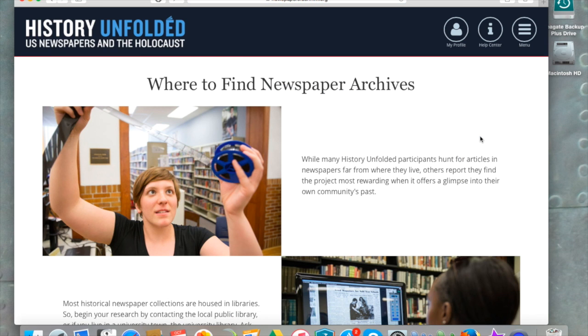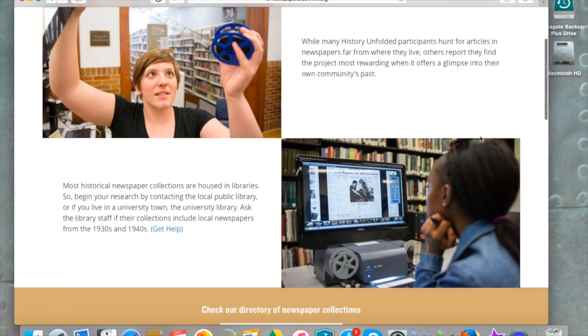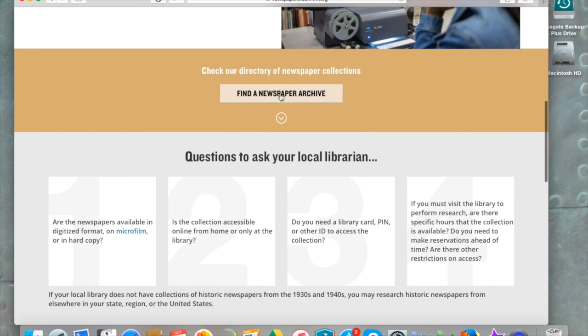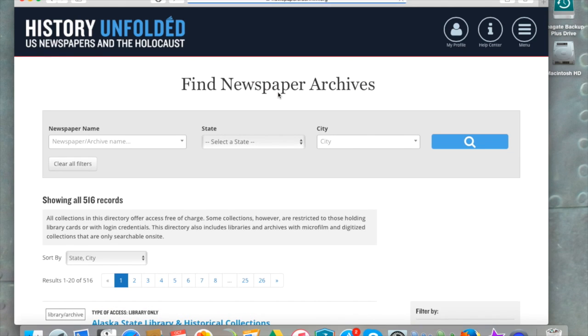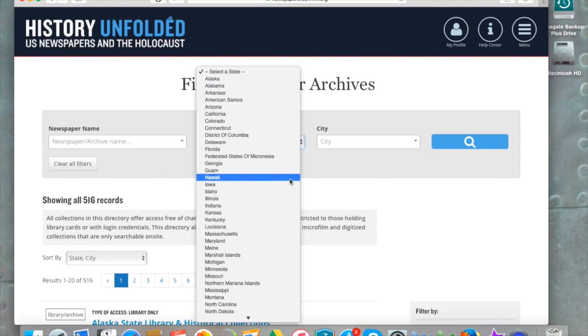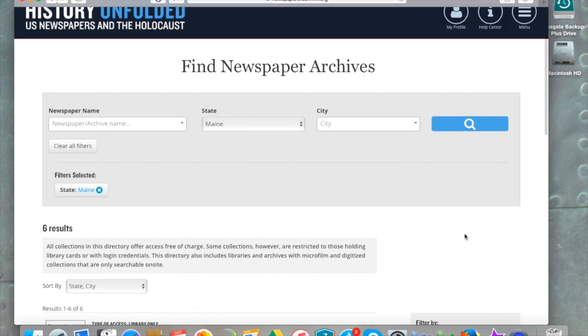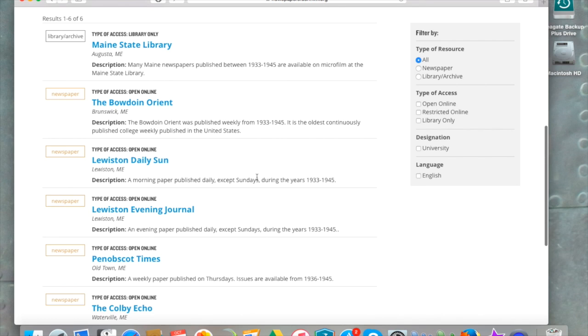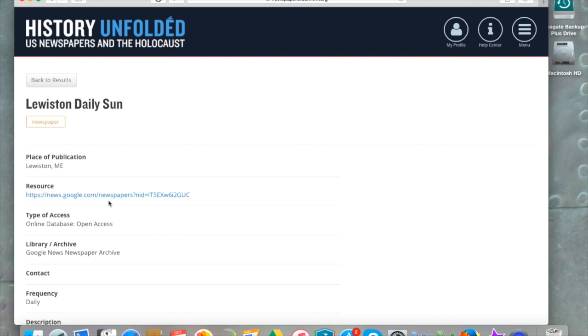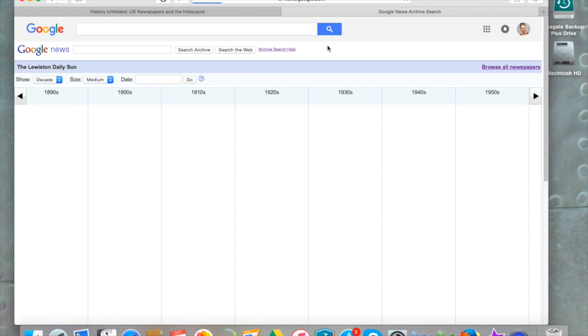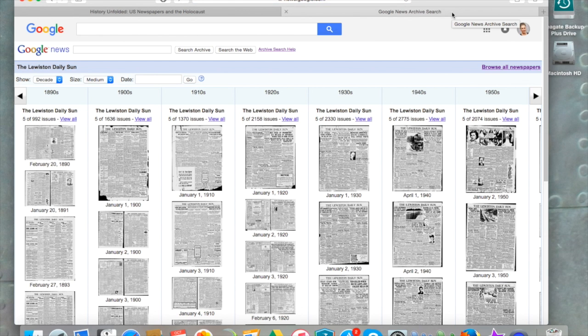The museum has compiled a list of hundreds of newspapers, most of them available online. Let's click on Find an Archive, and let's see what's available for the state of Maine. Clicking on that brings up 6 papers. Let's take a look at the Lewiston Daily Sun and see what we can find. We'll click on the link for the resource, and that will take us to another site, the Google News Archive search. It looks like the issues of the Sun are sorted by decade.